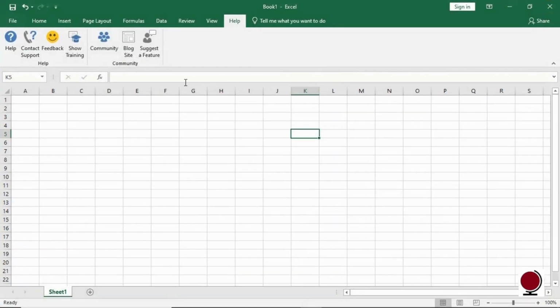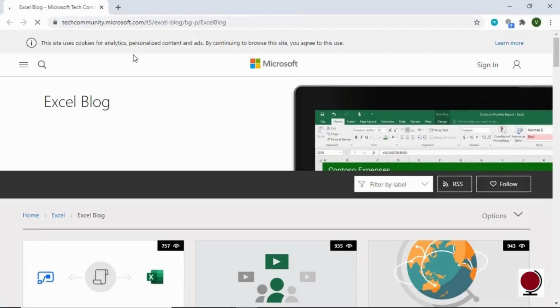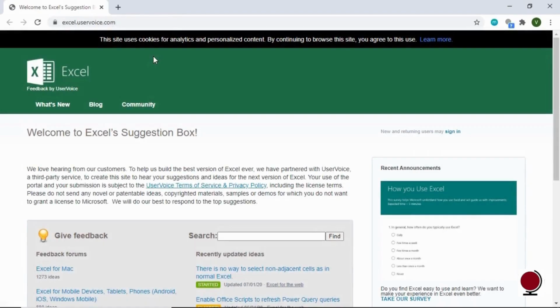The blog site icon gives you access to the Excel blog. Here, you get to know all the latest news about Excel. If you feel you can contribute towards making Excel better, click Suggest a feature and send in your suggestions.